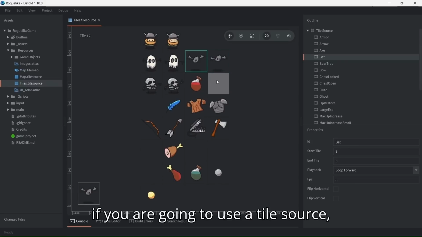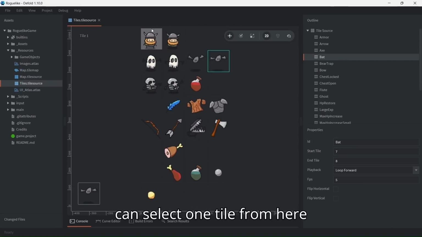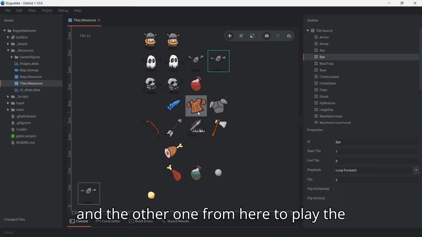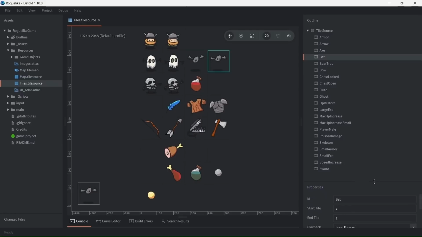If you are going to use a tile source, animations need to be in order. You can't select one tile from here and the other one from there to play the animation. For this game, you will have something like this.